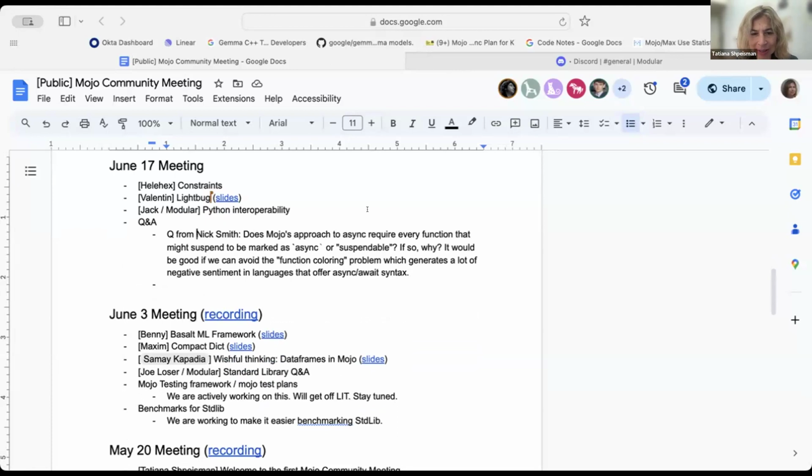Does Mojo's approach to async require every function that might suspend to be marked as async or suspendable? If so, why? It would be good if we can avoid the function color problem, which generates a lot of negative sentiment in languages that offer async await syntax. The kind of cop-out answer to this is Python compatibility. In Python, async functions are colored, and so in Mojo, we copied the syntax and the semantics, give or take, from Python. That's the cop-out answer, because it's not really a real answer.